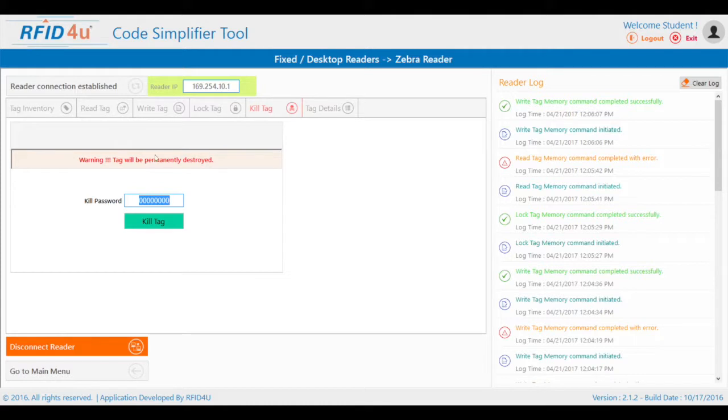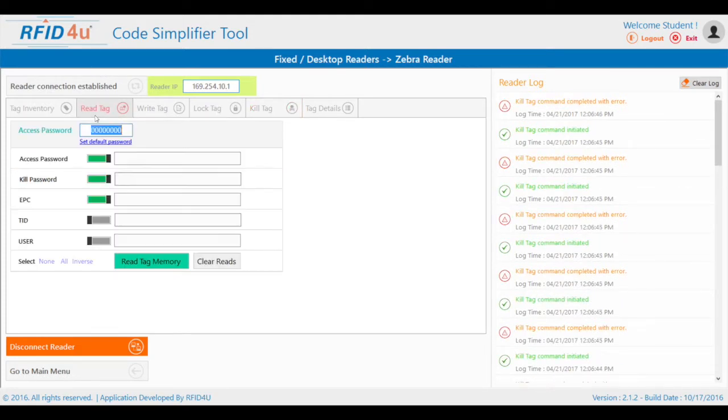Okay. Now, the kill tag command permanently erases the tag data or deactivates the tag, so it no longer responds to or executes reader commands. So when you click the kill tag tab, you have to enter the new kill password that we just created, which was 11110000, into the text box and then click the kill tag button. Now, once again, the green check button will appear if it was successful, or you'll get the little red error icon.